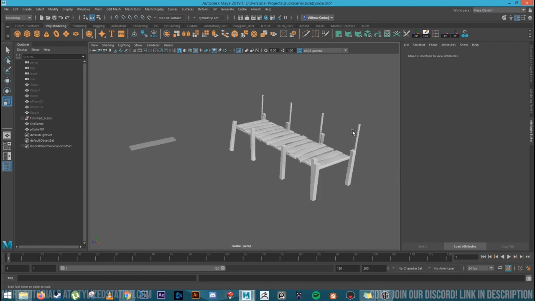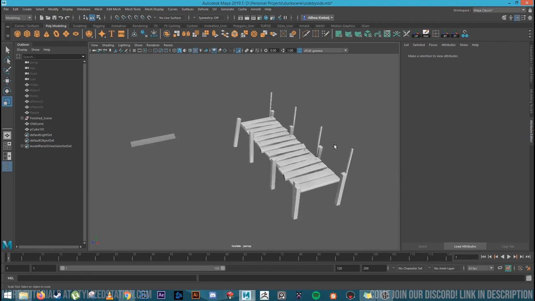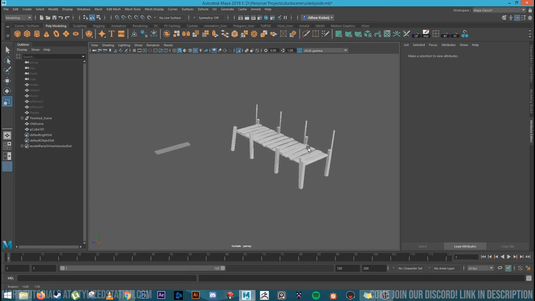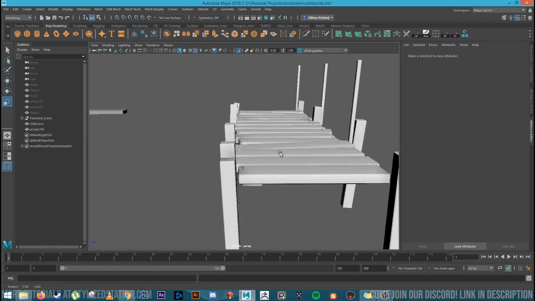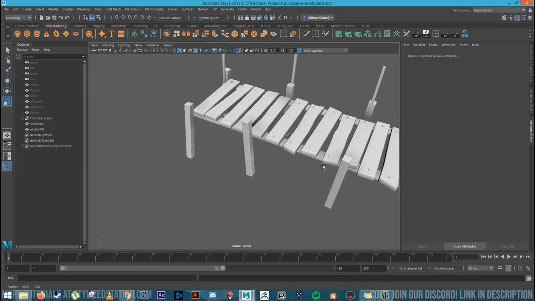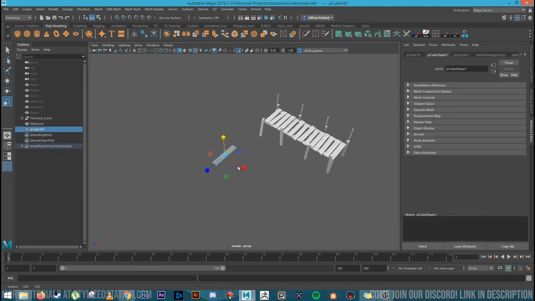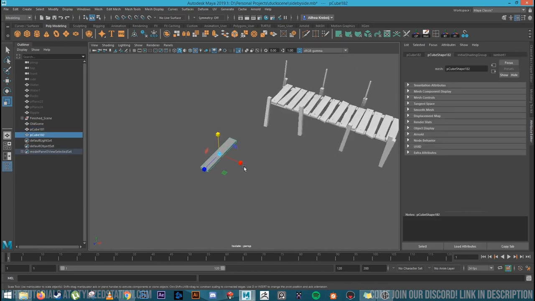So here I've isolated my dock. And I'm going to show you the difference between a model that is just good enough and a model that actually has style and character modeled into it. So here is my dock from my scene. And let's just model a dock super quick.